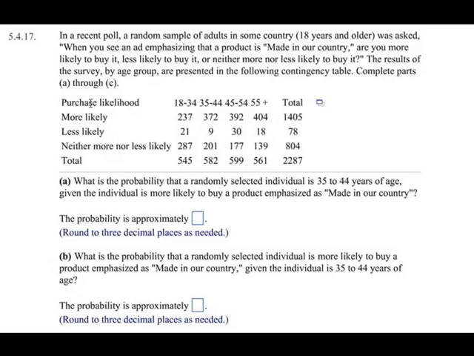In this video, I want to work through a problem where, as you can see on our screen, in a recent poll, a random sample of adults in some country that are 18 years or older was asked, when you see an ad emphasizing that a product is made in our country, are you more likely to buy it, less likely to buy it, or neither more nor less likely to buy it? And here are the results, as you can see from this table right here.